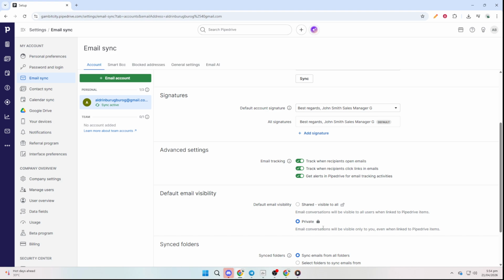To double check, revisit the same email sync area, open the account, and confirm that default email visibility still shows private. If you manage multiple connected email accounts, repeat these steps for each one you want to keep private.